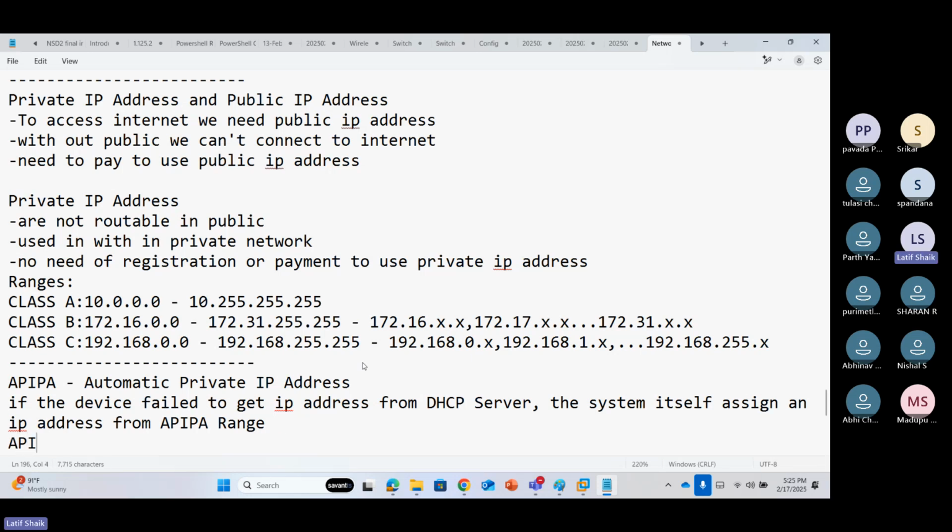And what is this IPv4 range? It is 169.254.0.0 to 169.254.255.255. That is the total range, but it won't assign the first and last addresses. So that's why what I'm typing is the actual range, and that is the total range.